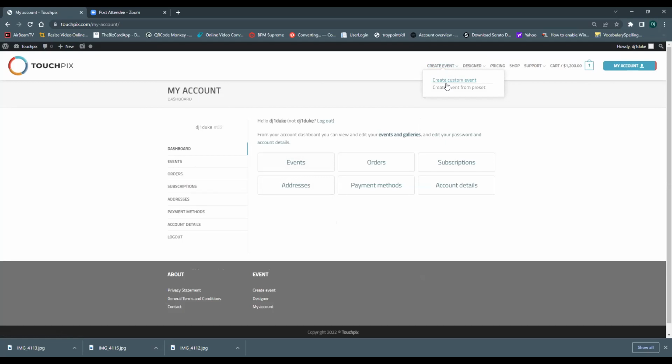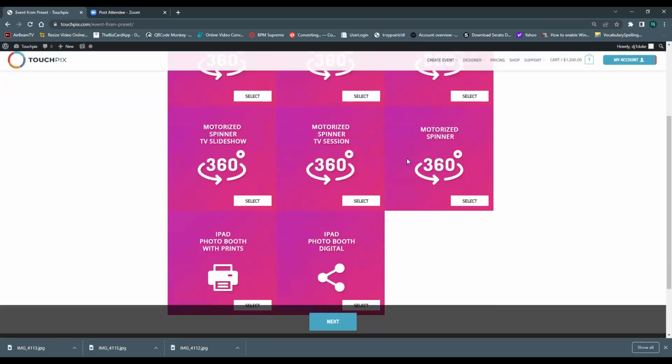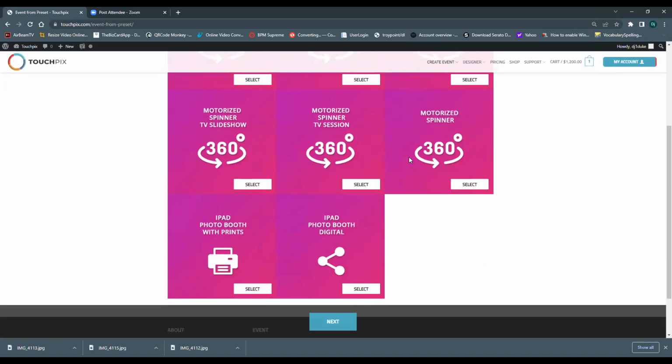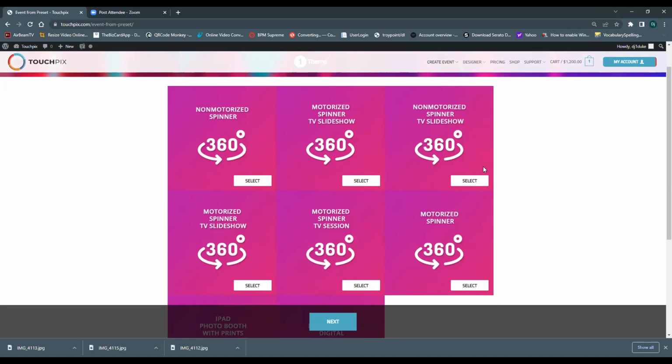There's two options. We're going to create a custom event or create an event from a preset. I'm going to touch on the preset method briefly. The preset is meant for you to get up and go very quickly within 3 clicks. I don't really like teaching this way. I want you guys to learn it from scratch. That way you guys are comfortable operating with Touchpix.